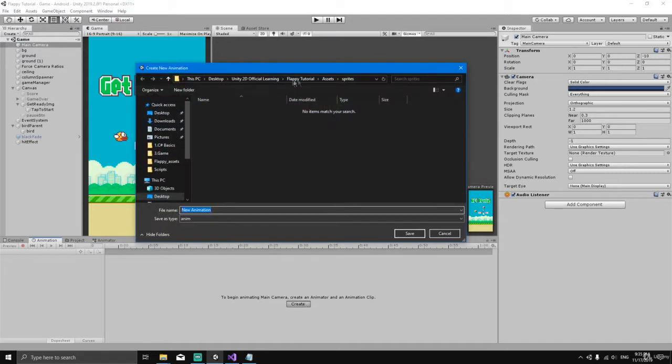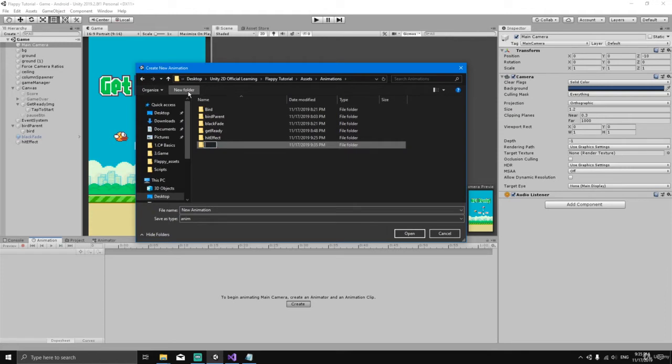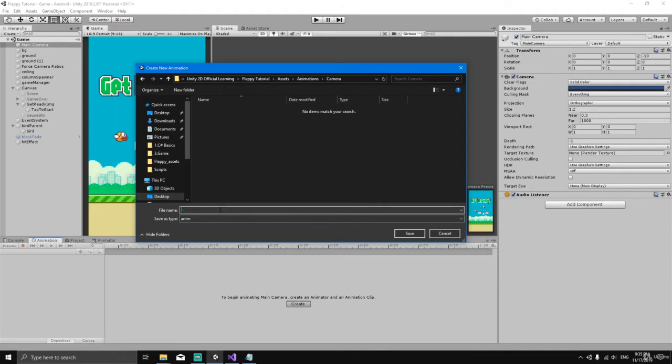create, go to our assets, animations, and in here we're going to create a new folder called camera. Inside the camera folder, let's create our new animation. We're going to call it shake. So that's going to be the name of our animation.